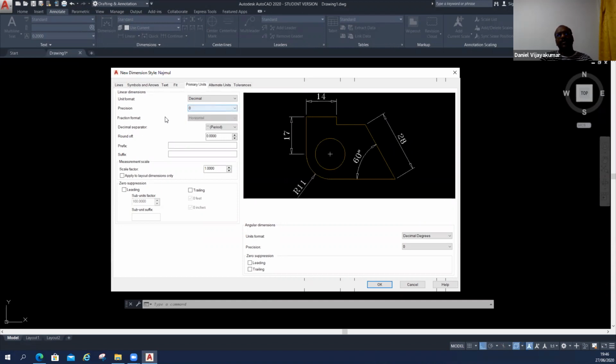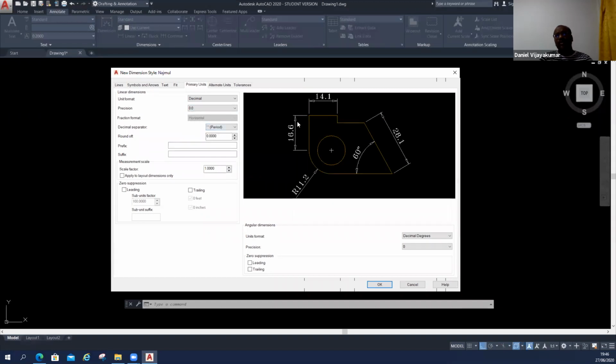Okay, the next one. For example, if you are choosing 1 decimal, see how you want to separate 16.6. That's what here. If you make it comma, it will show 16,6. If you make it space, it shows 16 space 6. But the default is point.